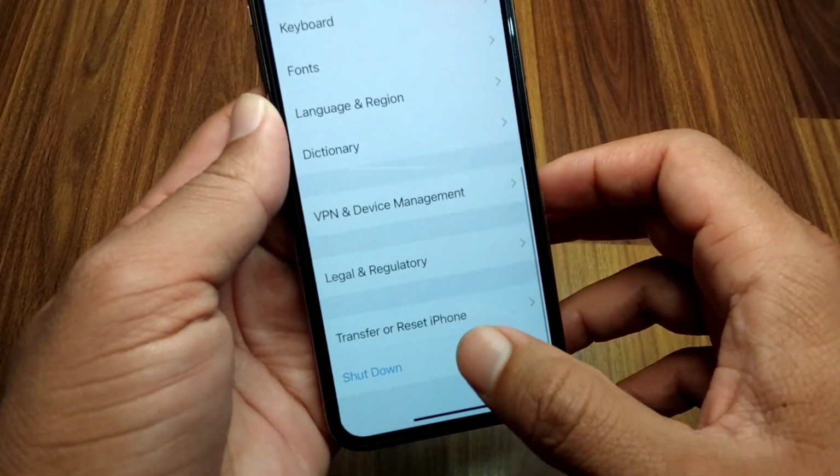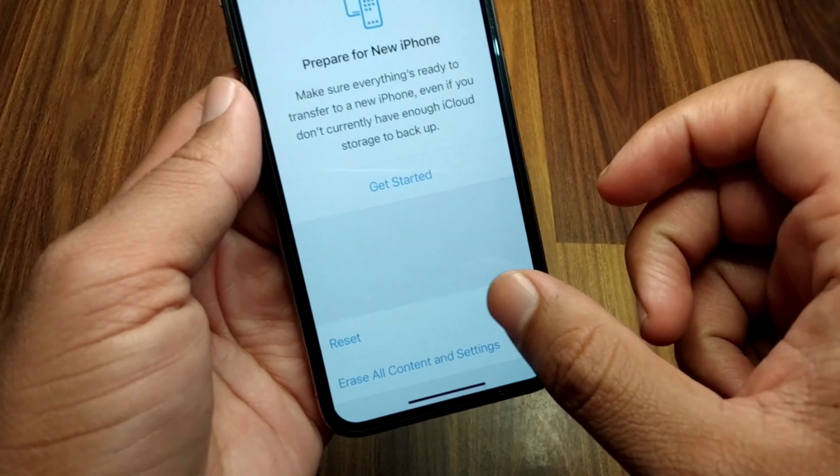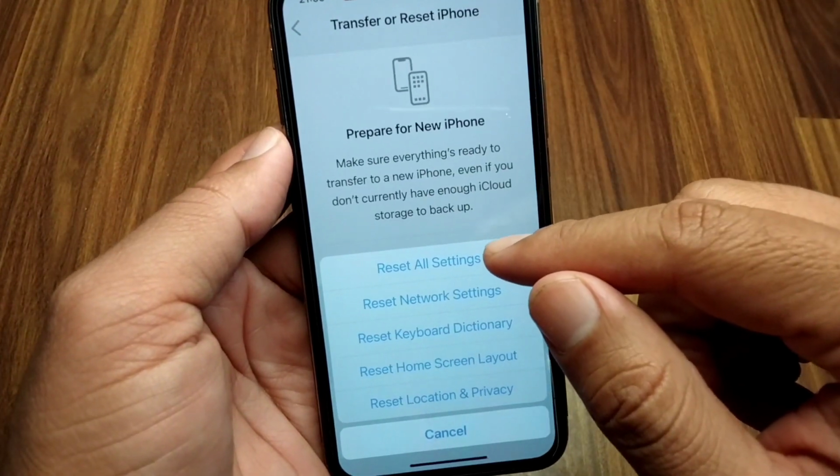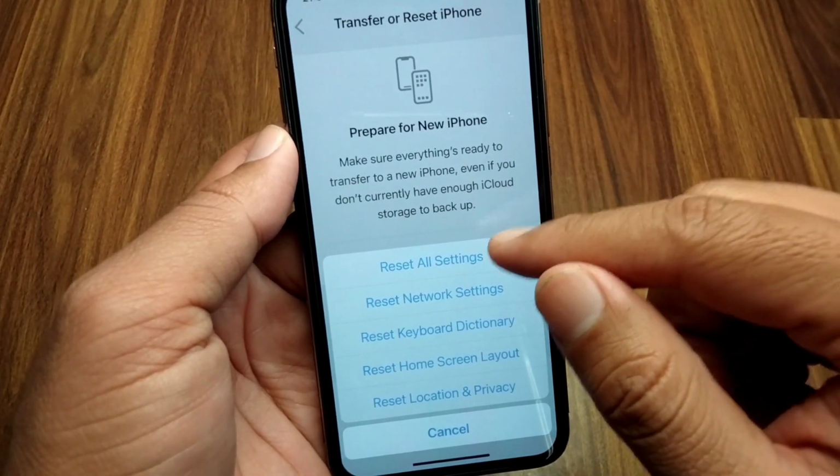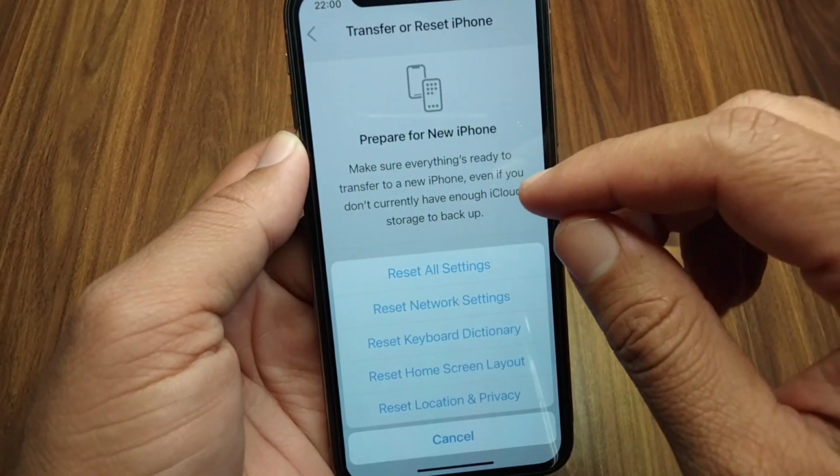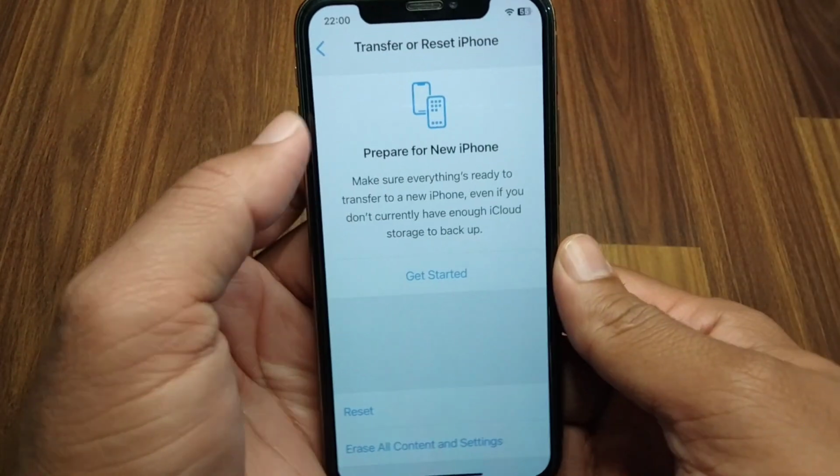So I check this, and after this go back, and from here scroll down, and tap on Transfer or Reset iPhone, tap on Reset, and reset all settings of your device one time from here. So I do this and check if the problem has been fixed or not.